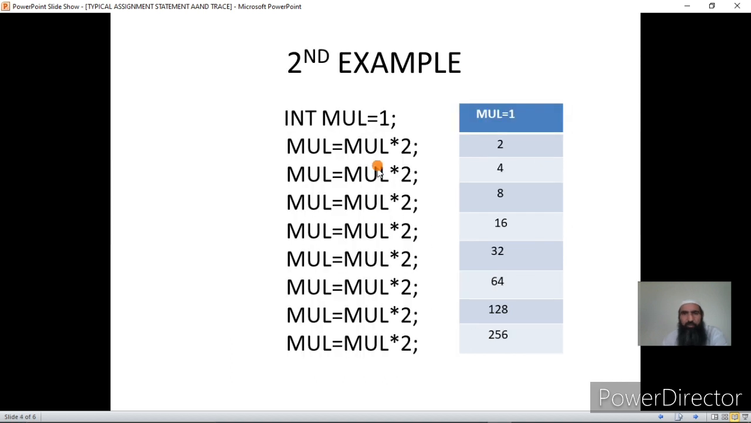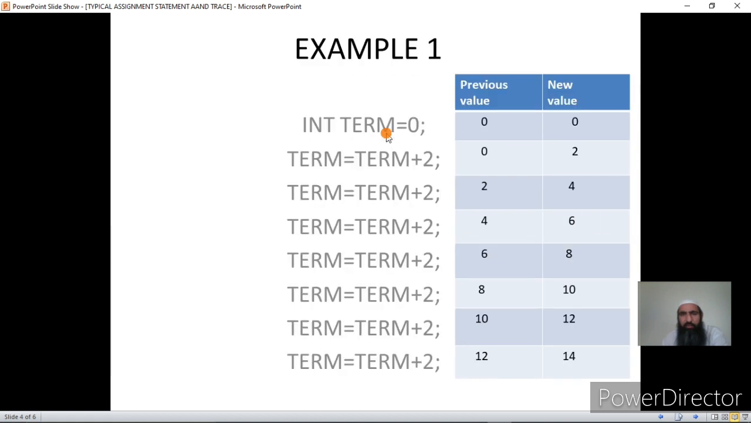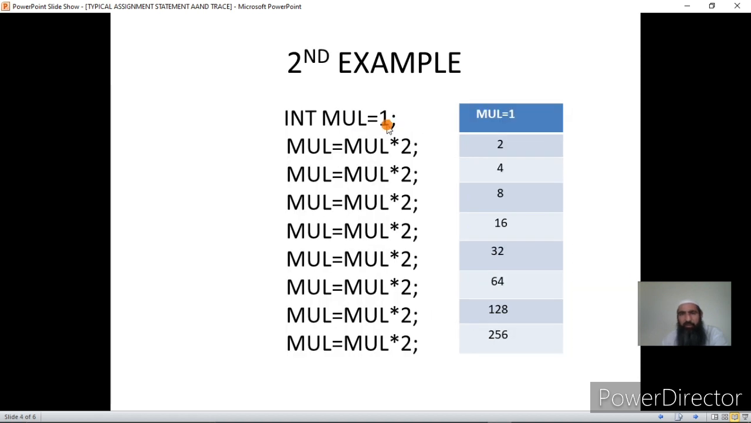Next example. This example differs from the first example in that in the first example I used an addition operation, but in this example I use a multiplication operation. In the previous example the term was given an initial value of 0, and here the mul is given an initial value of 1, because if I give 0 here, the first multiplication will make the answer 0, and that 0 will be continued, and for all the assignment statements I'll be having mul equal to 0. No, I don't want that.